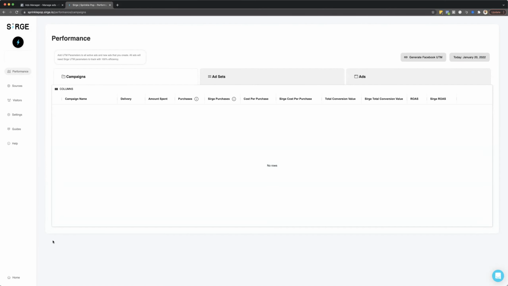Once connected, you'll see the ad account is connected and you'll go to your performance dashboard. The dashboard will then be generated, and what we'll need to do to pull in the campaigns is to add the UTM parameters to all active ads and new ads that you create. All ads will need the Sirge UTM parameters to track with 100% efficiency.